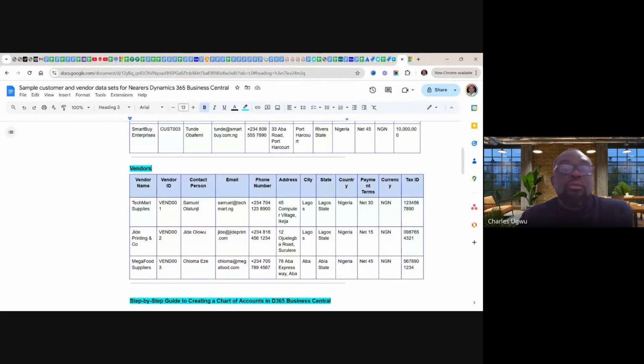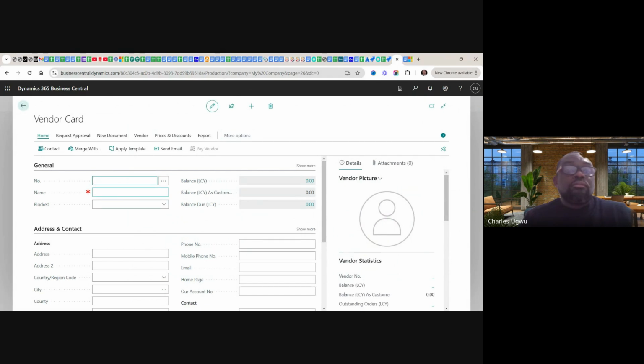So we have a vendor as TechMart. And you see all the customers, all the vendors, they have a unique ID. That is V000, that's vendor one.